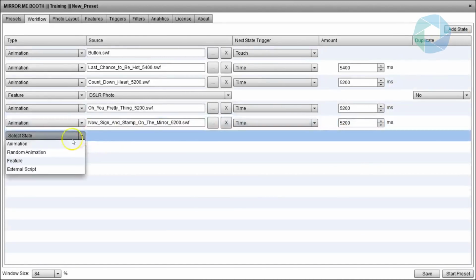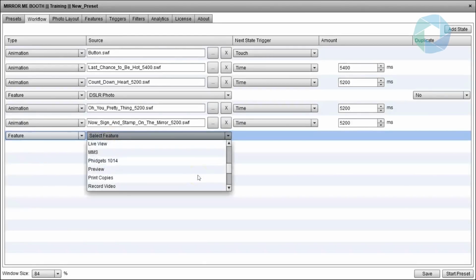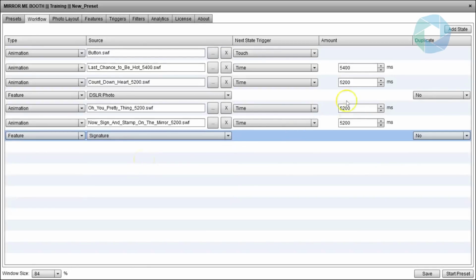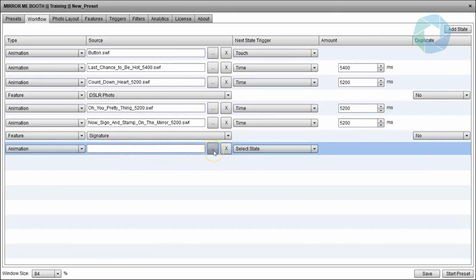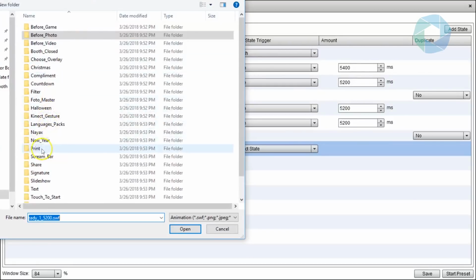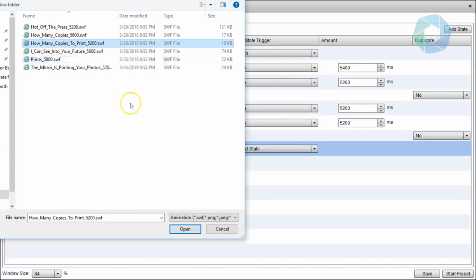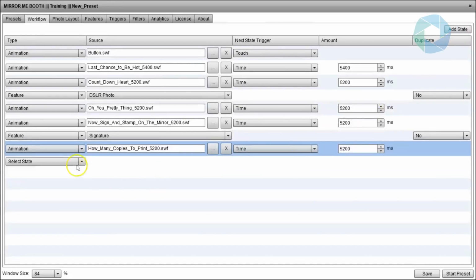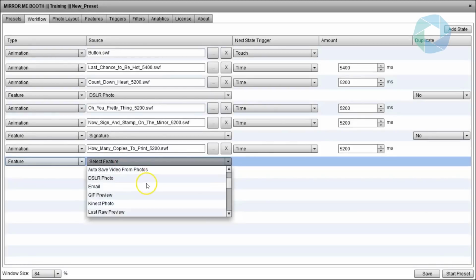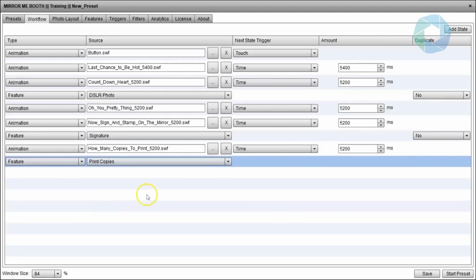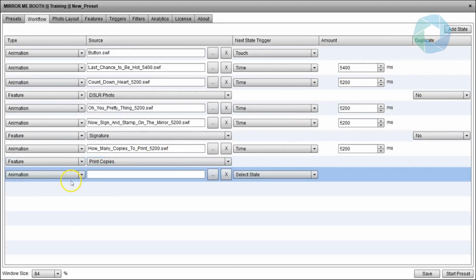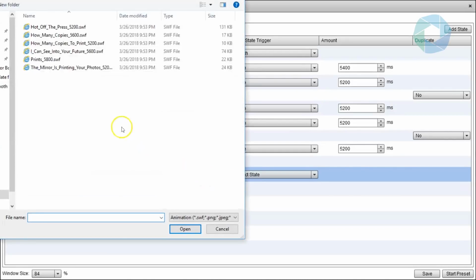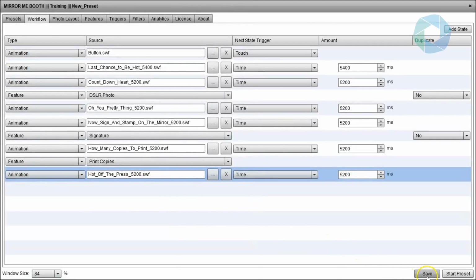After that, I will add my feature state of signature. After that, I will invite my guests to select how many copies they would like to print with an animation. Print category. How many copies to print animation. And then I will add another feature of print copies. Now I can add another final animation. Hot off the press. The mirror is printing the photos. And I will press save now that I'm done with my workflow.